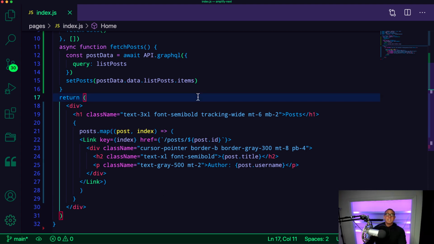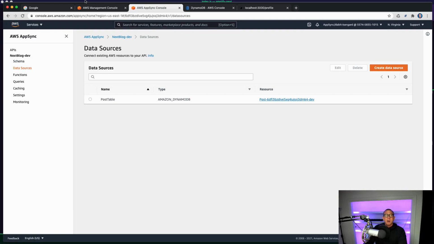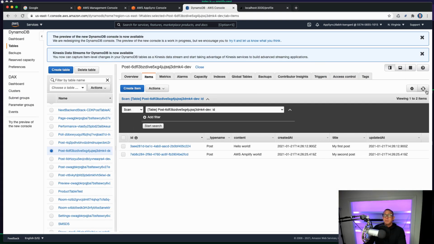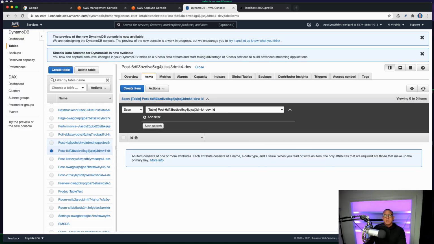Now, for this to work, since we don't have any items created by a user yet, let's go ahead and delete the posts that we have in our database. I showed you how to do this earlier, but you would run amplify console api. You would click on data sources. You would go to DynamoDB. And then we will go ahead and just have the items section chosen and delete those posts.